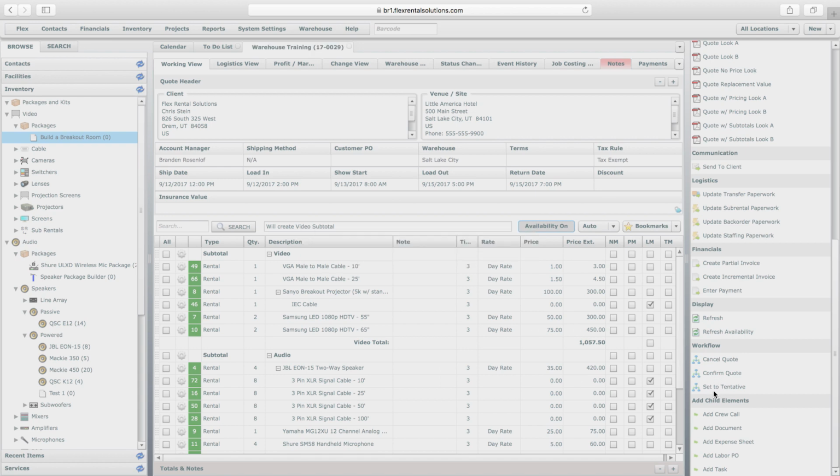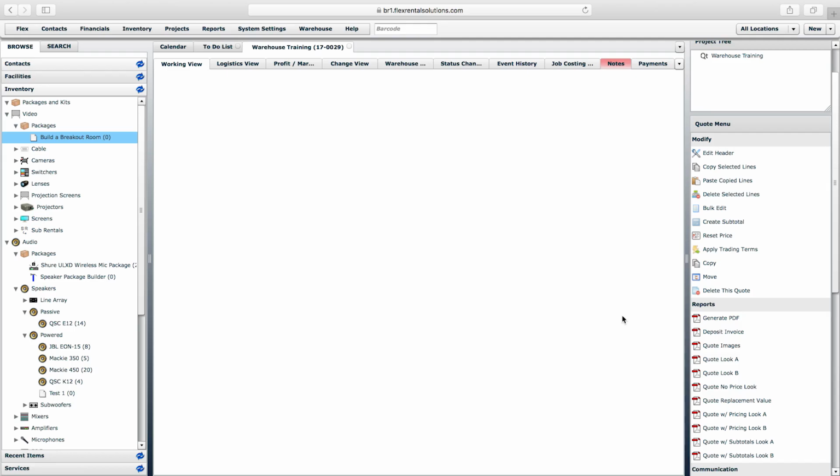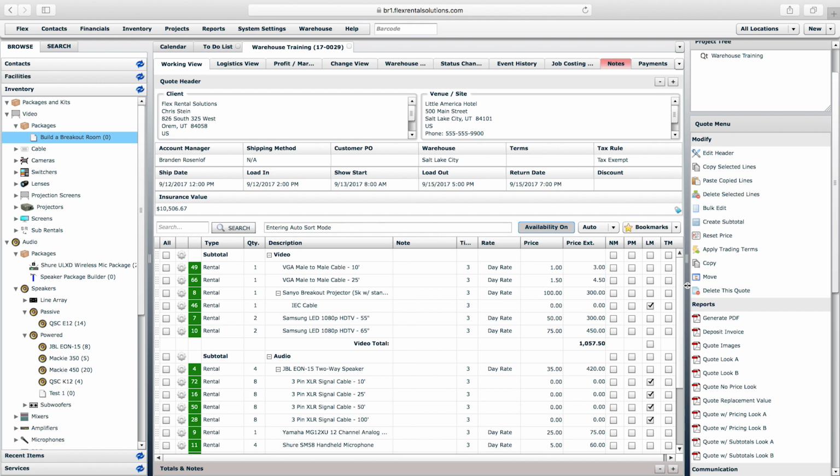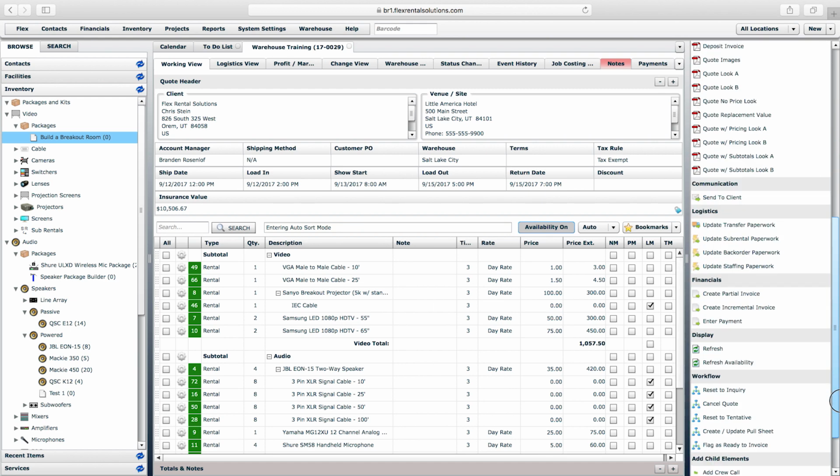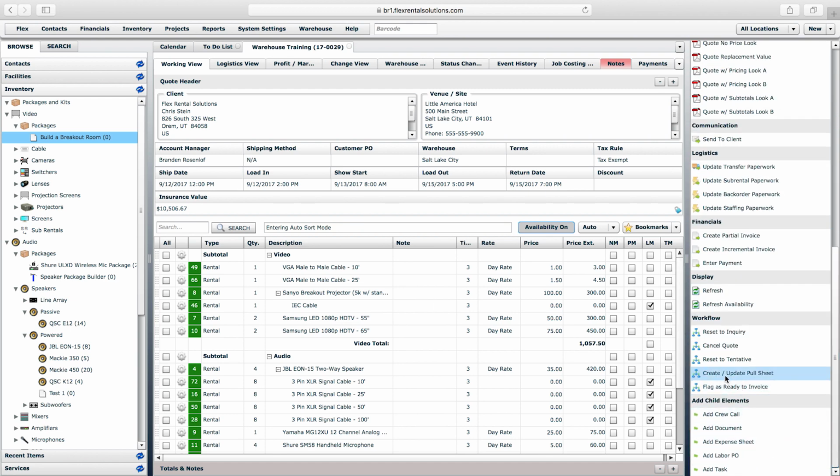And I also could have set it to tentative first and then confirmed it. It's really just how your company works, but just for the sake of time, I wanted to confirm that quote so that now when I'm in the confirmed state, in the confirmed status, I have different workflow options, including the ability to create, update, pull sheet.